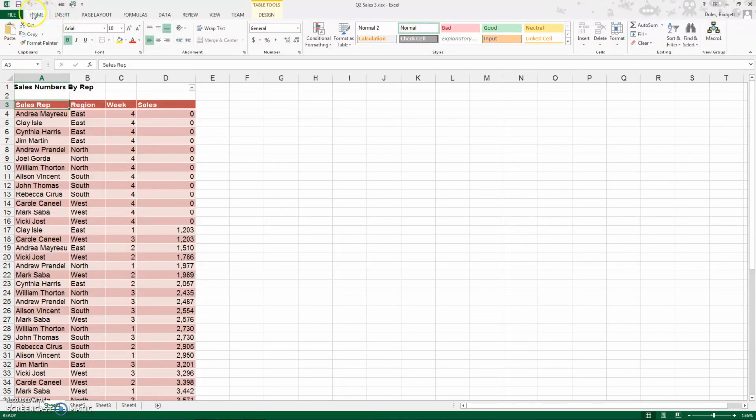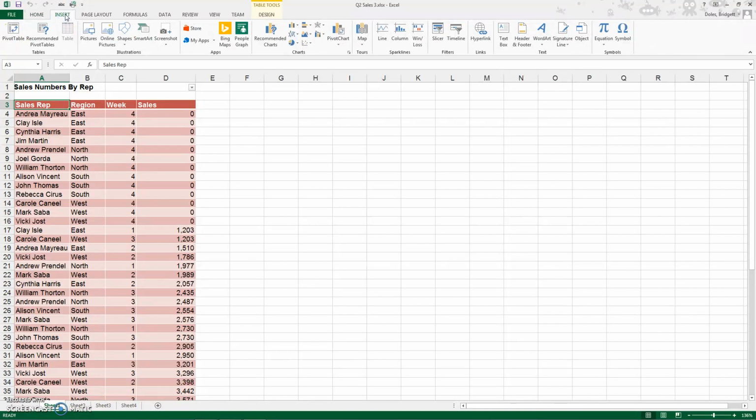When we go up, we see our tabs. I'm going to click on the Insert tab, and notice that the ribbon icons within that tab change. We need to find the pivot table. There it is. Click on the pivot table.